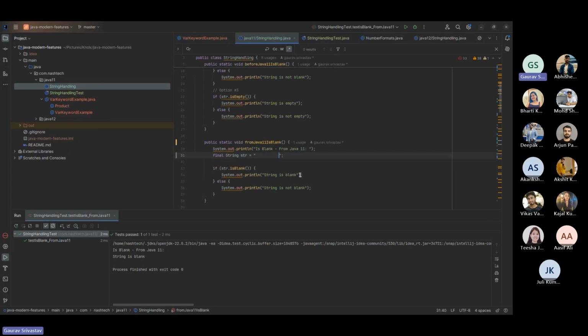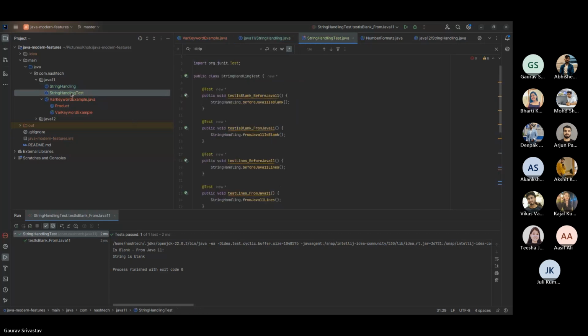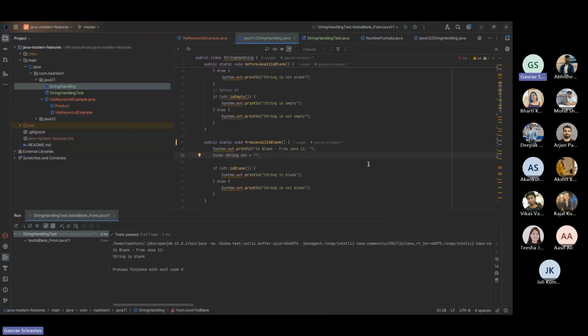If we remove the white space and run this part again, we're still getting the same result. So this method will automatically check if the string is blank or not. I hope this is clear.